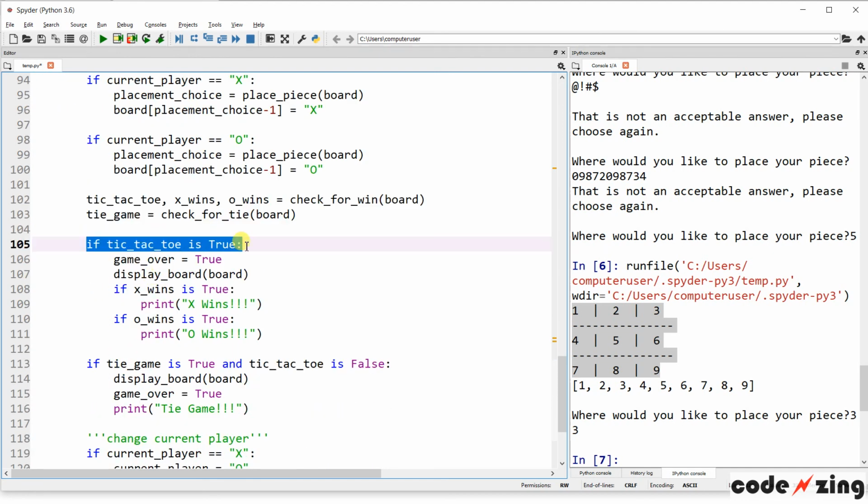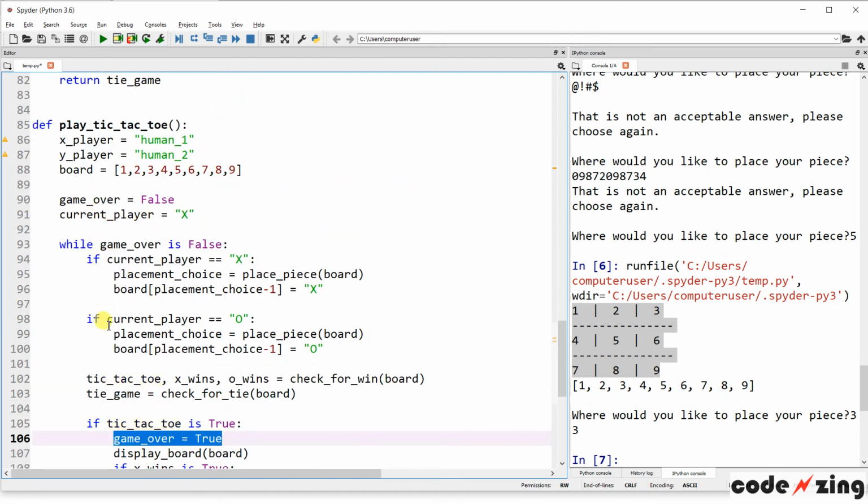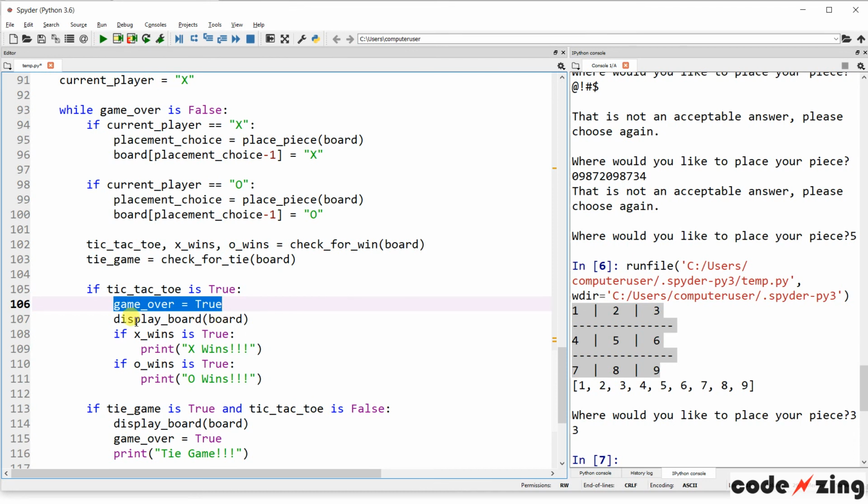If there is a tic-tac-toe, right, so if it checks for a win and tic-tac-toe comes back true, then game over needs to be true, which stops the loop. It stops the game from continuing to play. We want to print out the game, which is our display board function from above.